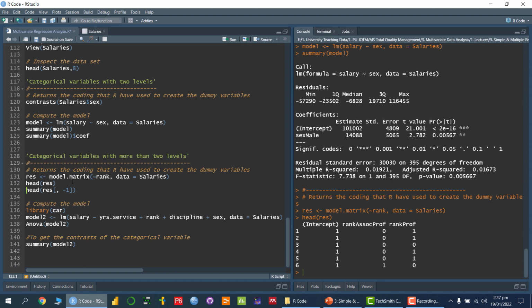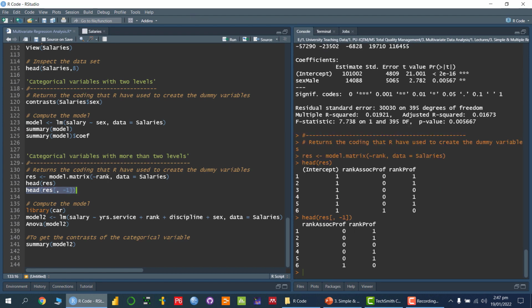Okay. So how are we going to interpret that? I will discuss in a while. But with the help of this command, if I'm using this minus one, it will remove this first column. So it will not show us the intercept, only showing us the rank of associate professor as well as the professor.